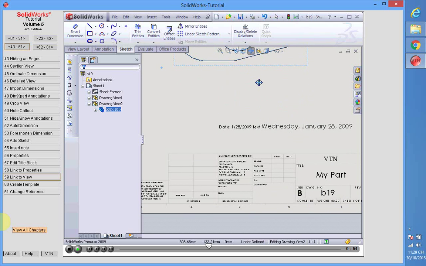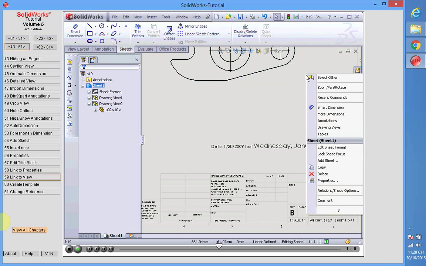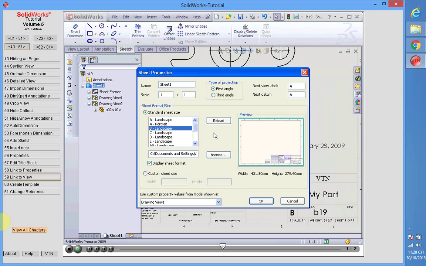Now, in order to change the information in the title block, I'm going to have to right-click, and then I'll select Properties. The Sheet Properties dialog window opens. Use custom property values from model shown in. Let's select Drawing View 2, and then we're ready to click OK.